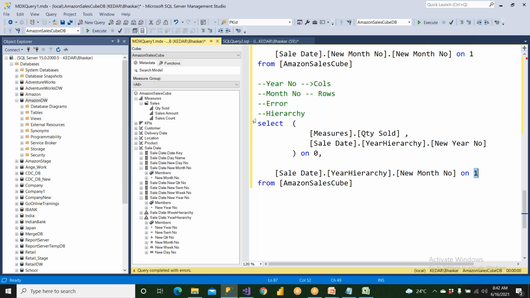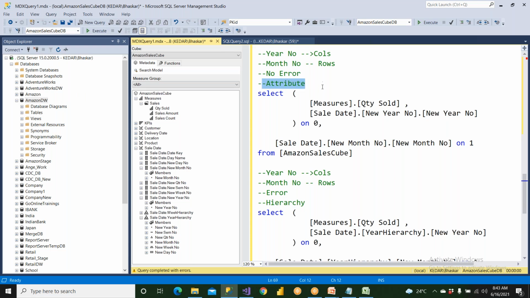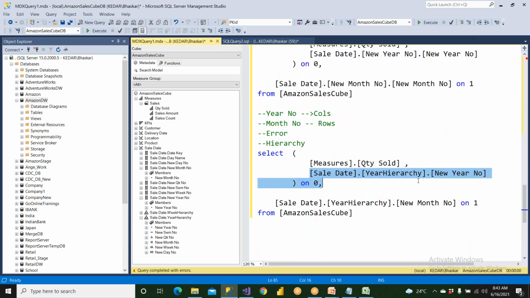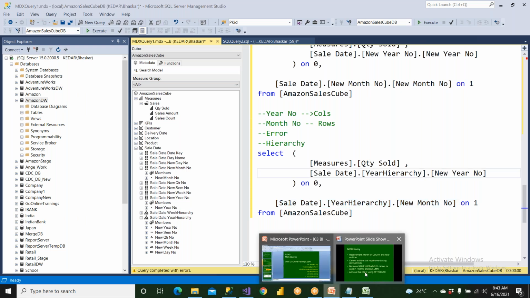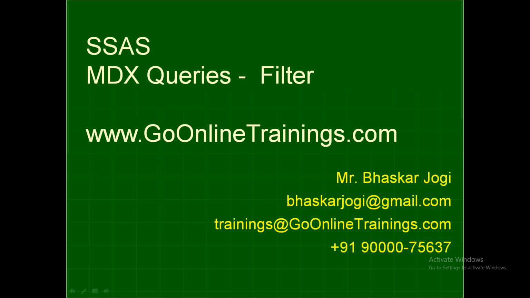So you will not be able to achieve year-wise, month-wise on different rows and columns with the help of hierarchy, but the same thing can be applied with the help of an attribute. Clear? So you cannot have the same path. If one path has already appeared here, the same path cannot be there in one more axis. Already we discussed this yesterday also, right? So requirement month on column and year on row, or vice versa, cannot be achieved using hierarchy because the same hierarchy can't be used in rows and columns, but you can achieve this only using attribute. Clear?